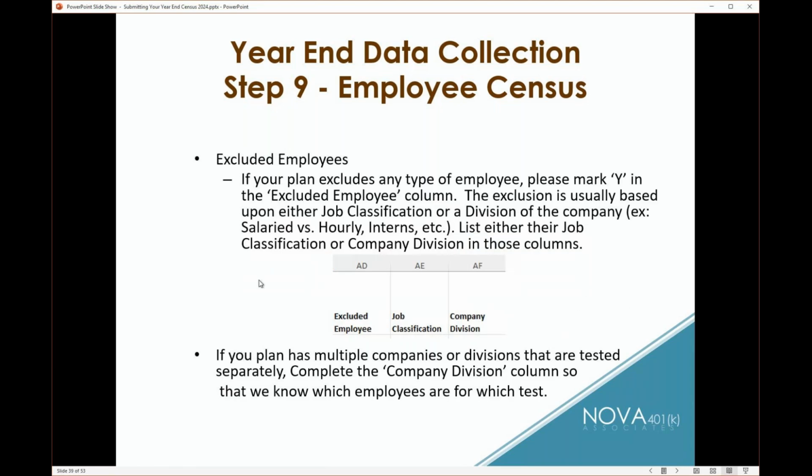All right, going back to what we talked about earlier with job classification. This is where I had mentioned to list if they're part-time, seasonal, temporary. Let's say your plan excludes interns or hourly employees, then go ahead and list that under job classification as well. If your company excludes certain divisions from participation, then list those divisions here because we're going to need to know that so we can know that these employees with this division are excluded from participation in the plan.